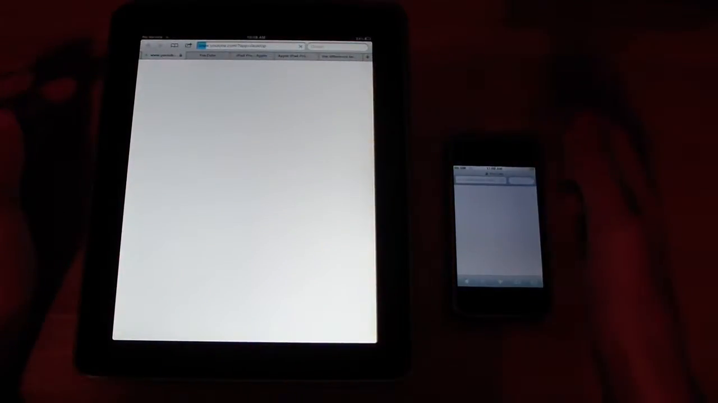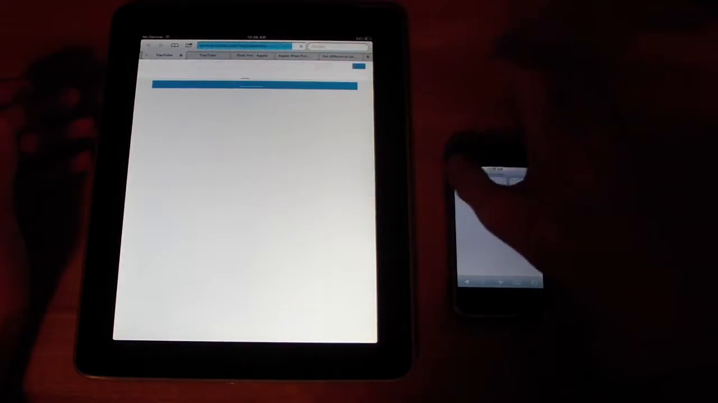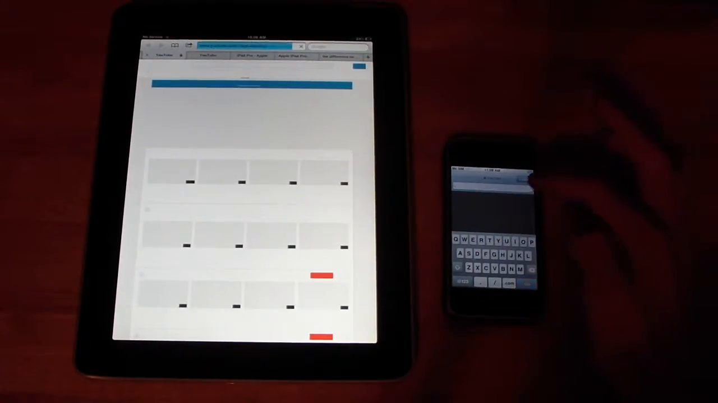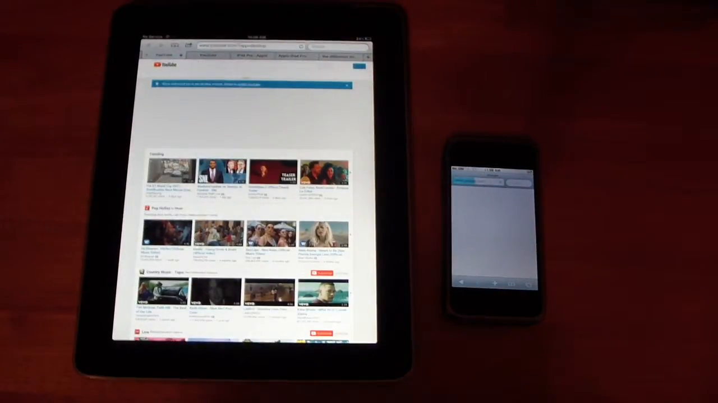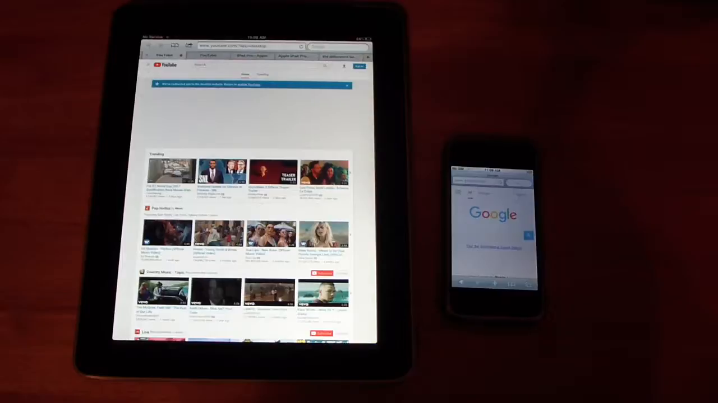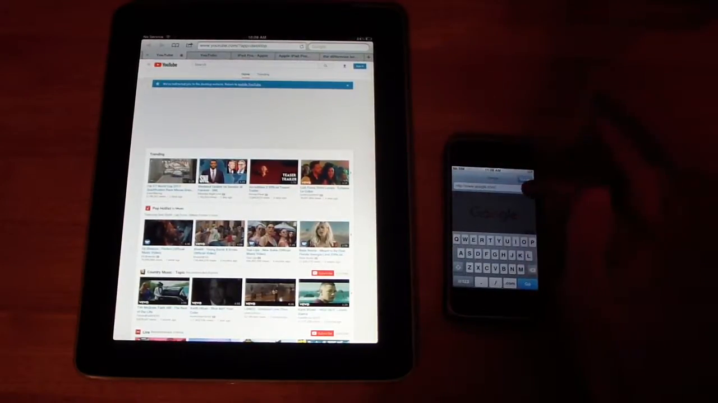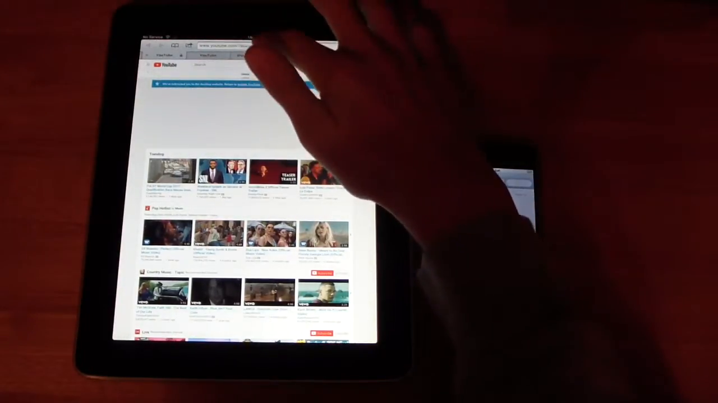So I'm not going to compare the email application, but what I am going to do is compare Safari. Now both of these are probably not going to load fast, or the iPhone 2G is not going to load fast. I've been trying to load YouTube. It can't even load YouTube. So let's just go to google.com. So it has loaded google.com. Let's see if it can load apple.com.